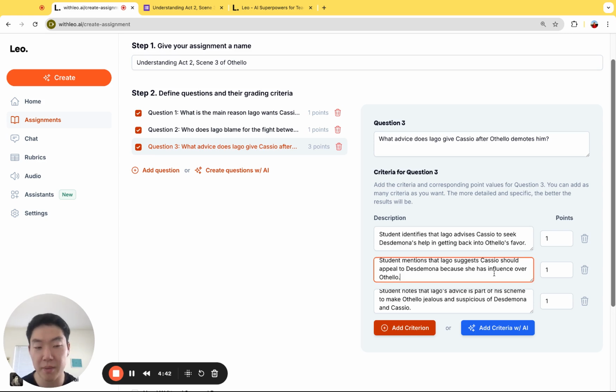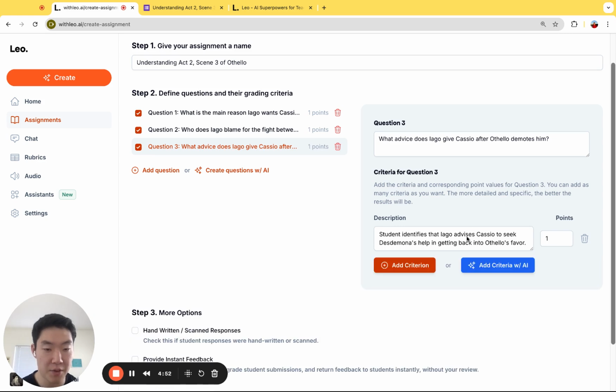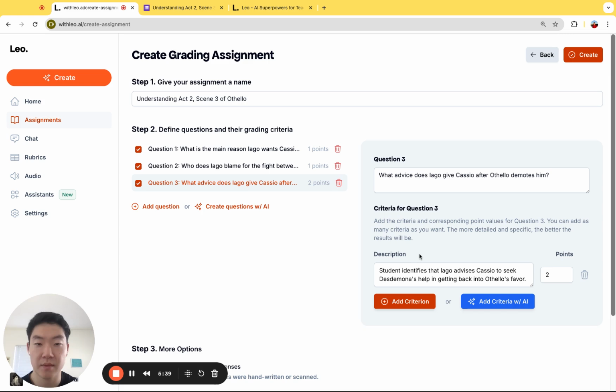There's probably a little bit more detail than we need. We only need the student to identify that Iago advises Cassio to seek Desdemona's help. So I can just delete these 2, keep the first one, and let's say I want this to be worth 2 points. And there we have it. So those are the 3 questions for this assignment.